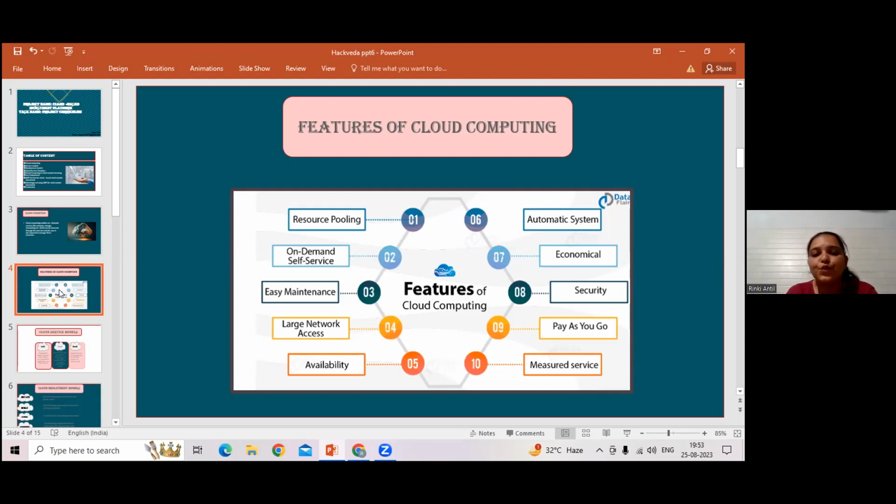Next is pay as you go. In cloud computing, the user has to pay only for the service or the space they have utilized. There is no hidden or extra charge to be paid. The service is economical and most of the time some space is allotted for free.